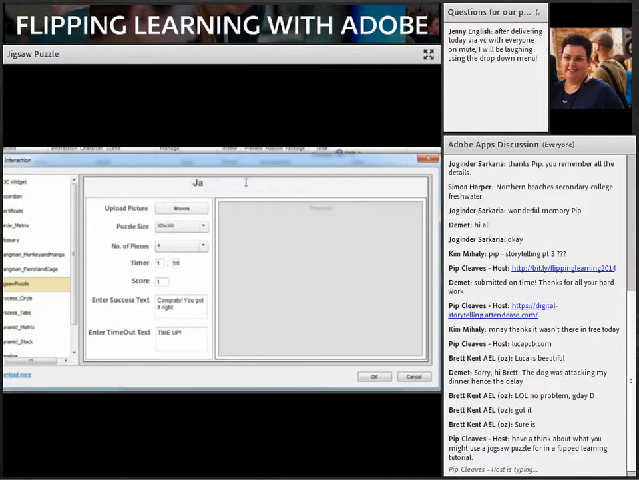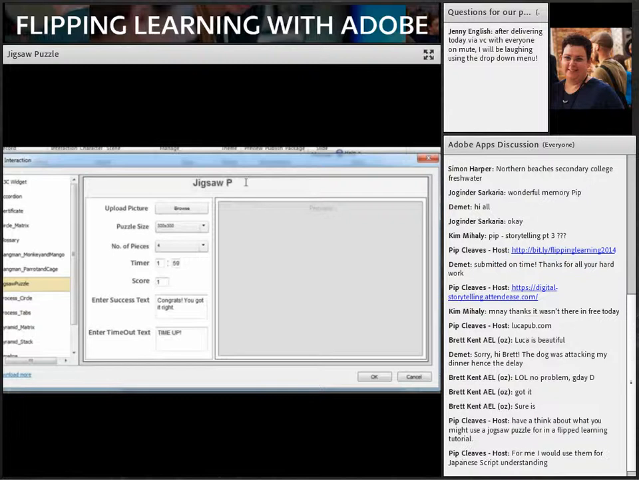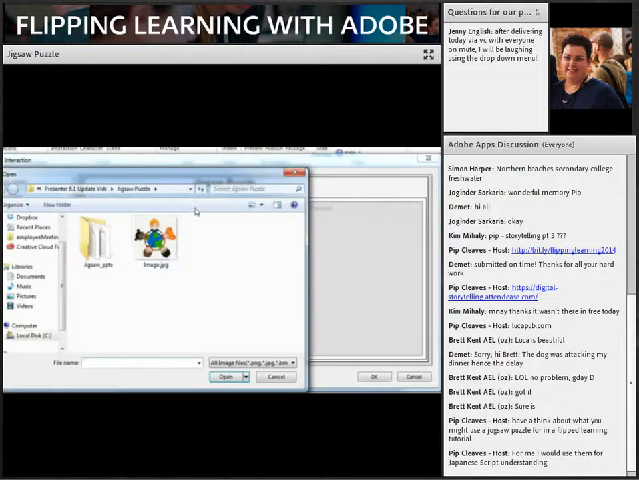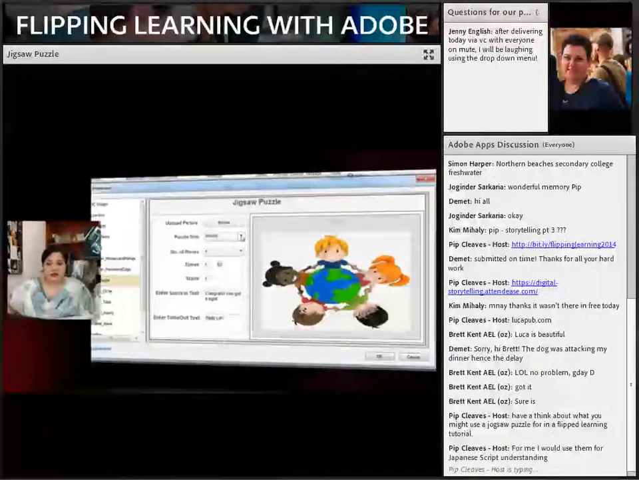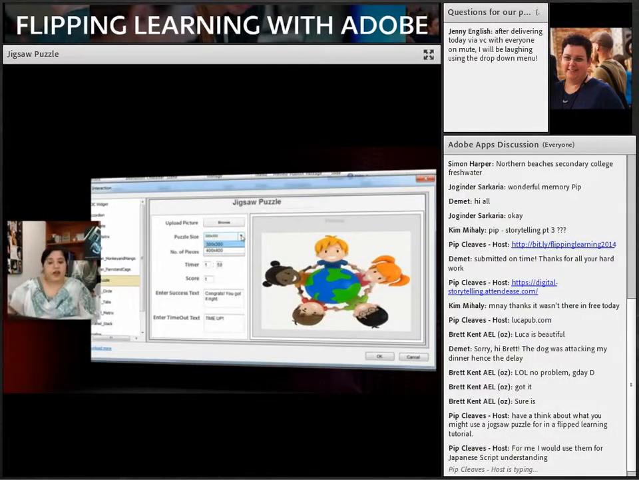So I'll just add a name here. I will just say jigsaw puzzle. And then I have to go and upload a picture. I'll click browse and select the image. This gives the image over here on the right side. I can select whether I want the puzzle to be a 300 by 300 or a 400 by 400 size. Let's go for a 400 by 400.